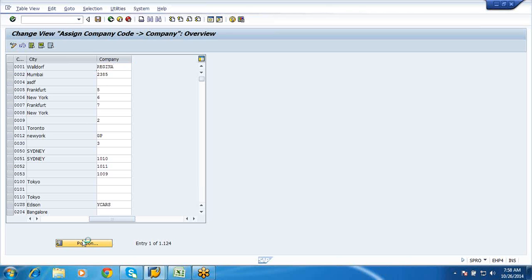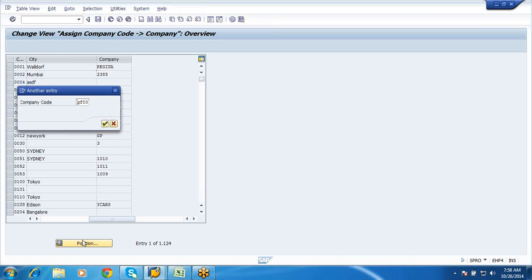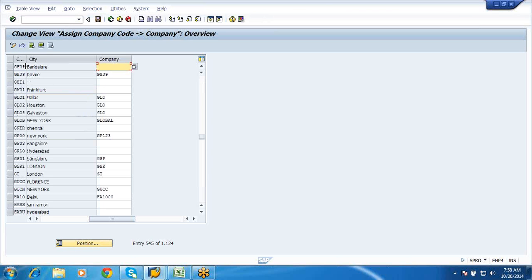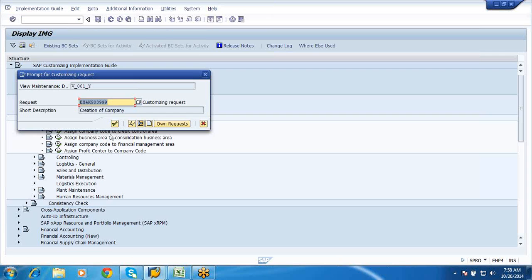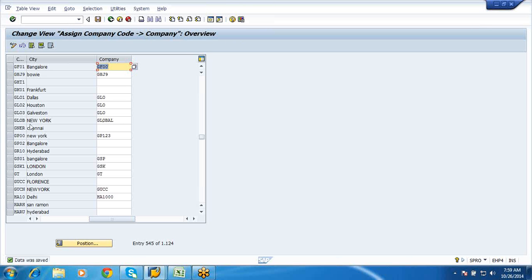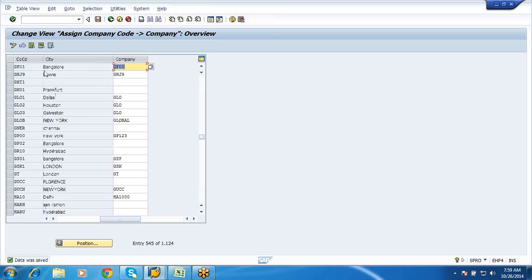I say which is my company code, it is GF00. Sorry, my company code is GF01 and I'm going to assign GF00 as my company which we created. I'm going to save this. Now the link between your company and the company code has been established. Previously we just defined it.